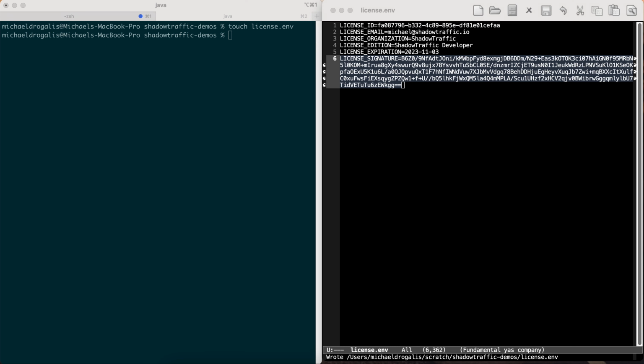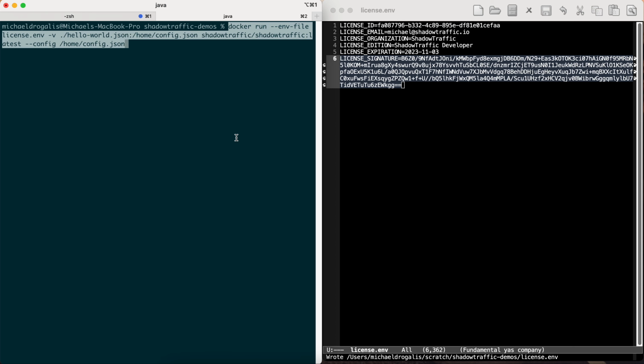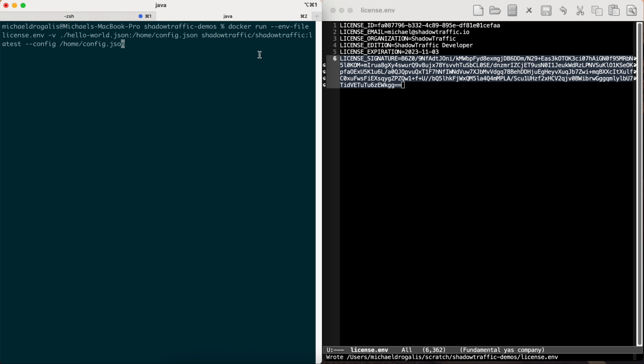And then the only other thing that I need to actually get started with ShadowTraffic is to give it a configuration file to tell it what data to actually produce. So I'll touch a file called helloworld.json. There's nothing in it yet, but I'm going to go ahead and run ShadowTraffic straight away. And so I'll explain this command.